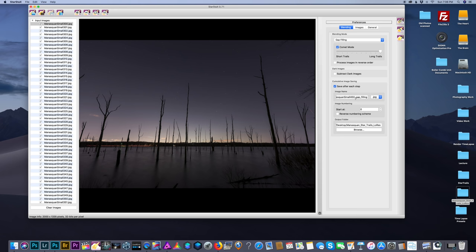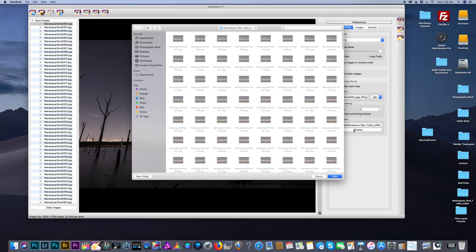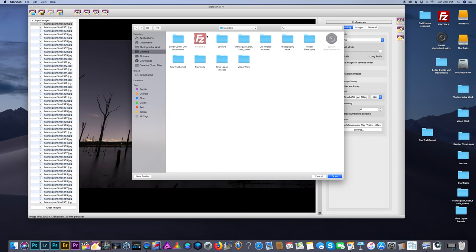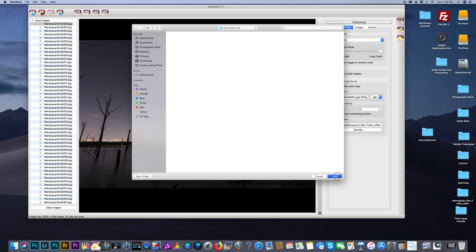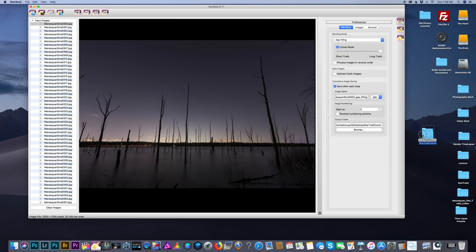So I'm okay with the name, that's fine. All right, so you just wanna create a folder to put the images in, separate from the original folder that they are coming from. So desktop, Star Trail Comet. All right, so now these images will be saved in this folder. So we're gonna hit run.